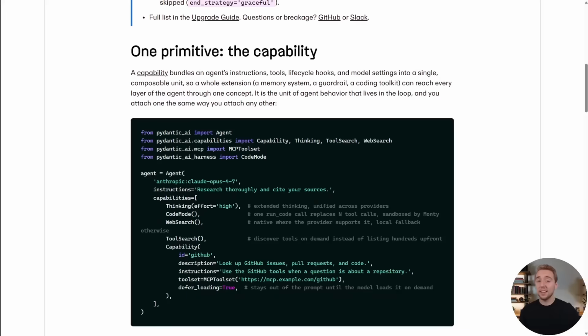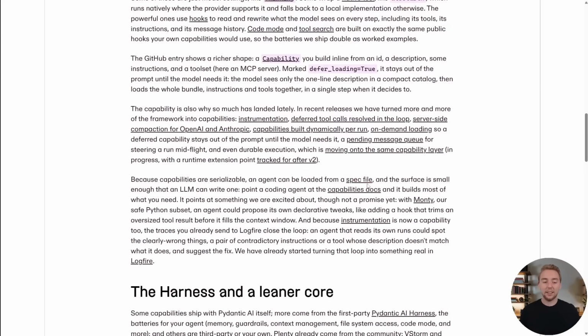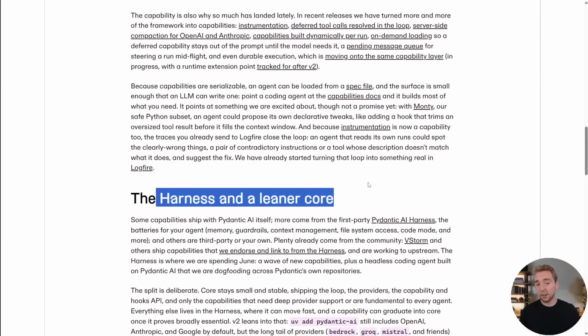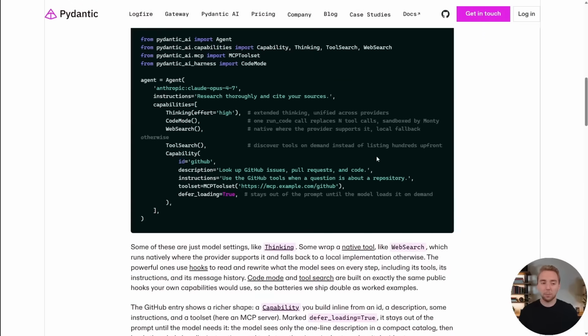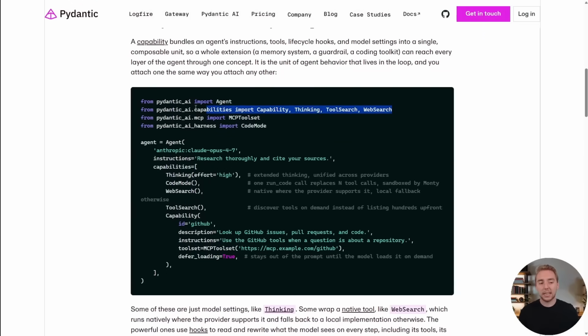All right, so the last thing in this article here that's definitely worth covering is the idea of the harness and the leaner core for Pydantic AI. And I love how they're evolving the framework in this way. Essentially, there are two layers of capabilities in the framework. The first layer is the capabilities that they consider critical to most AI agents. Like, most of the time when you build an agent, you're going to want thinking, you're going to want web search, you're going to want tool search that gives us that progressive disclosure so you can really scale your agents. This is the first lane.